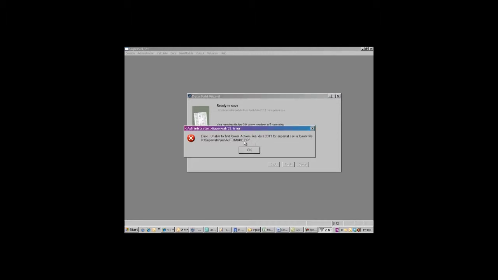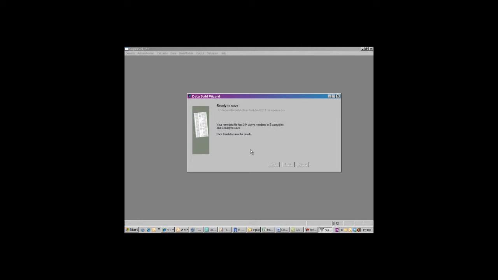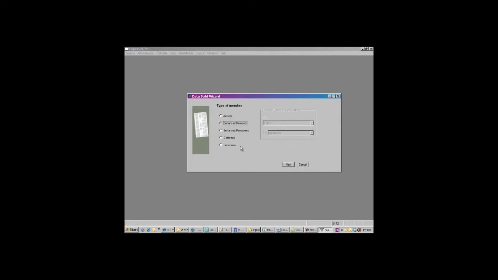Okay, it tells you it can't find this automake folder. If you click OK it will create it for you anyway. So we've loaded in our actives. Next let's load in our deferreds. So we tick Enhance Deferreds, click Next, then we select our deferred data.